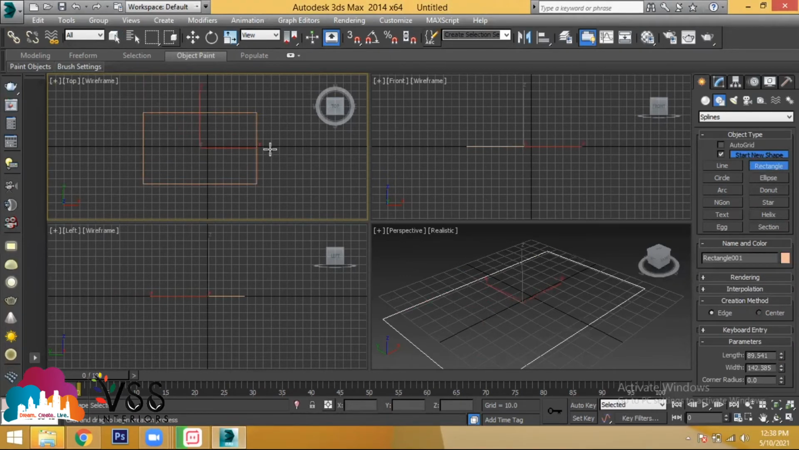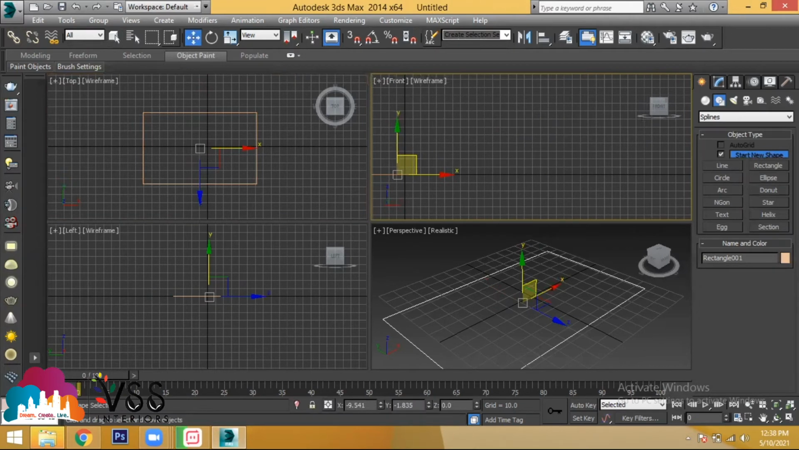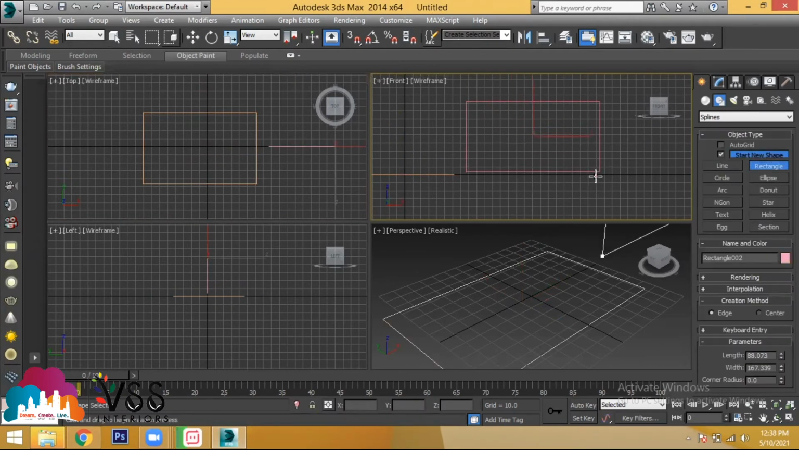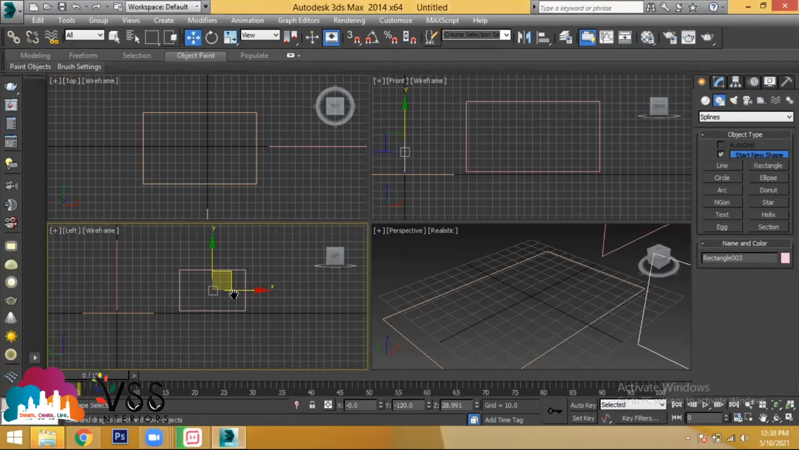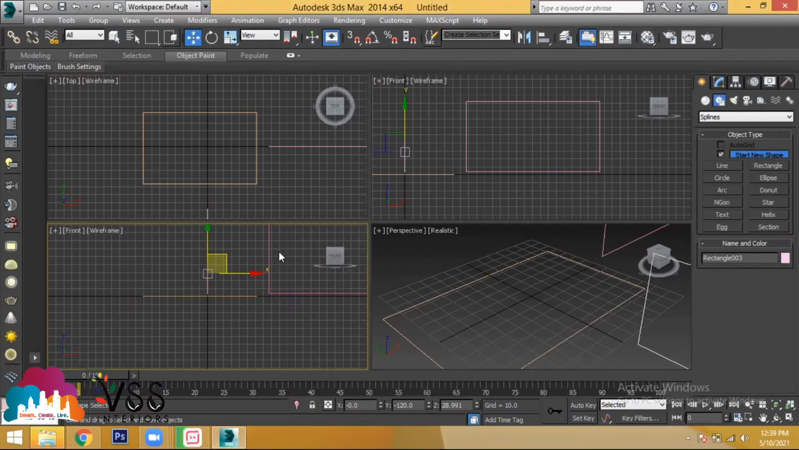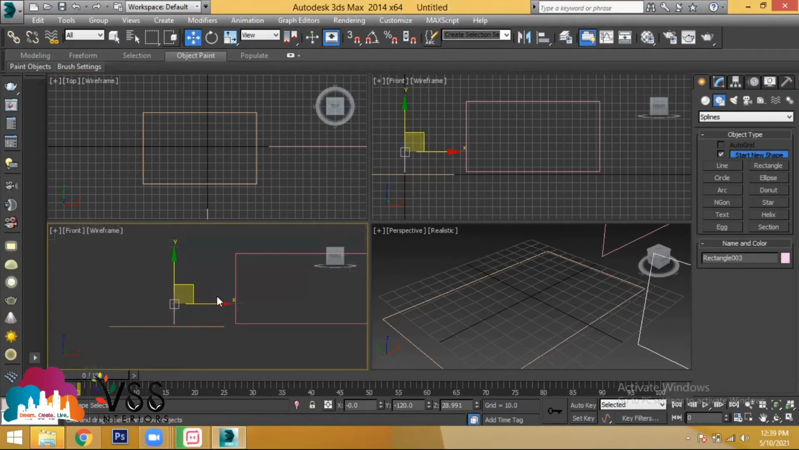Top view से मैंने एक rectangle draw किया, and I'm drawing one more rectangle from the front view, and one more rectangle from the left view. If you want to, you can take out the grid page by pressing the letter G.